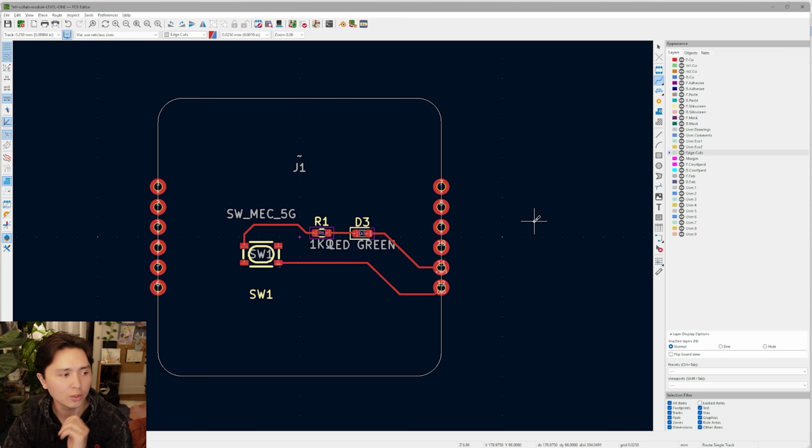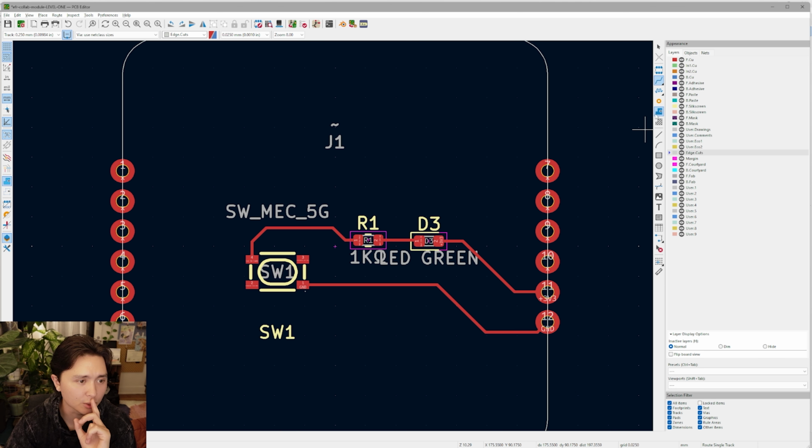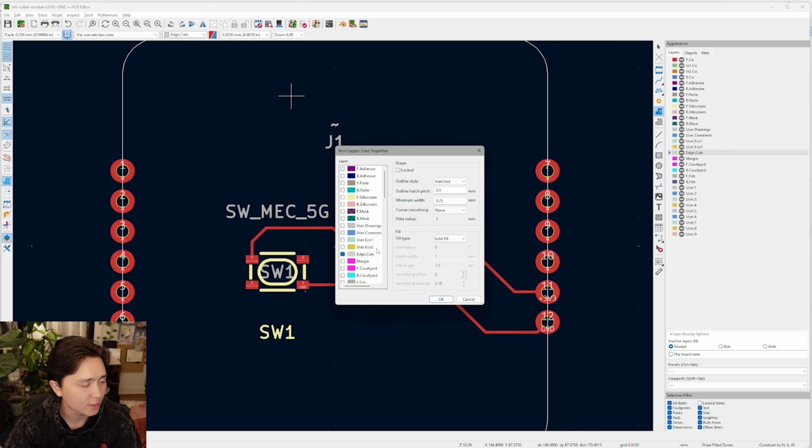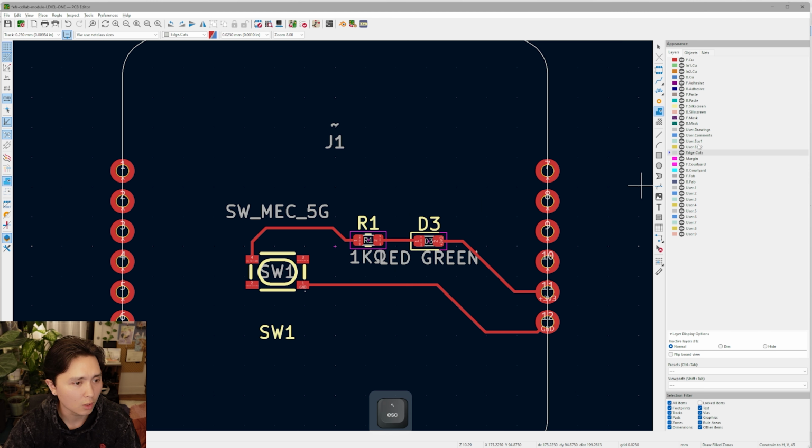There's one more thing I'm going to show y'all. Actually, two more things I'm going to show you: the draw filled zones and the place vias. Okay, so we'll start with zones. Zones are just like traces, except they're kind of like big shapes instead. So we'll start drawing. Oh, not on edge cuts.